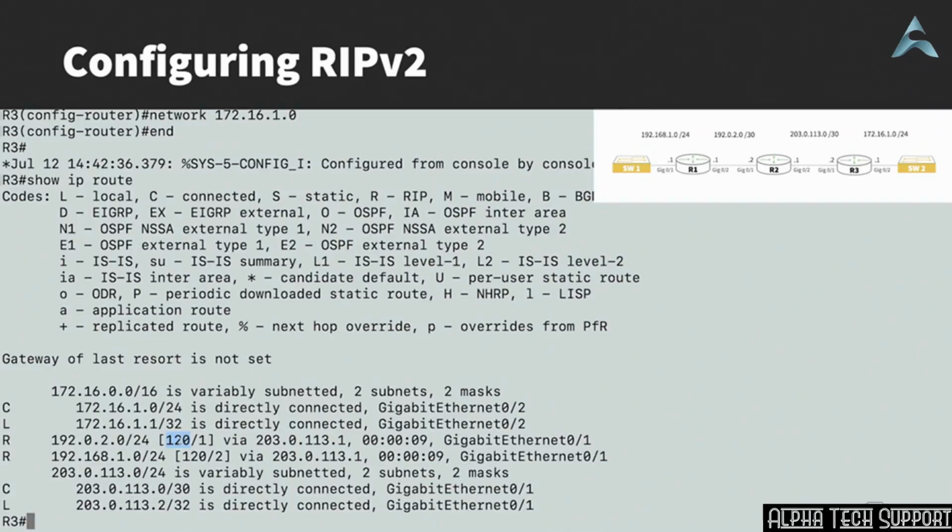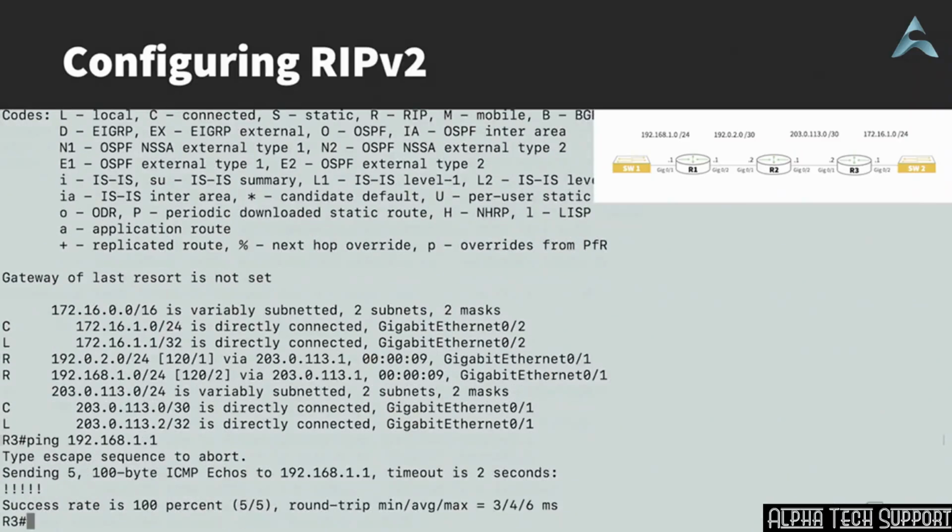And one final check, let's make sure that I can ping the gig 0/1 interface on R1. That will verify that we can cross this entire network. Let's do a ping to 192.168.1.1. Success. We have now configured and verified RIP version 2.